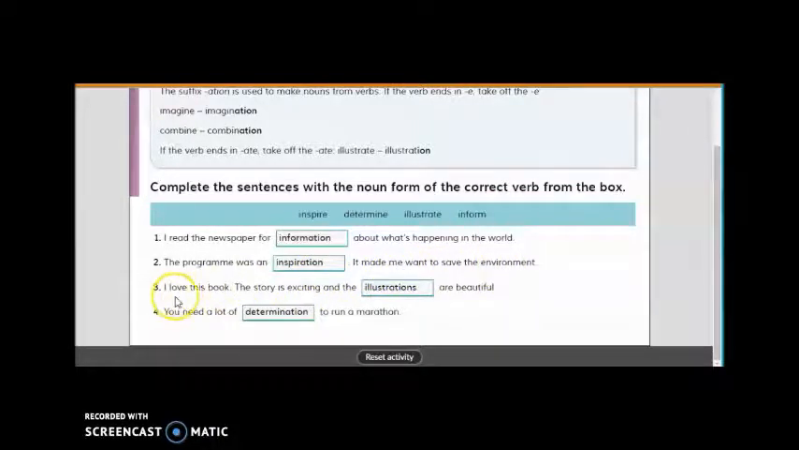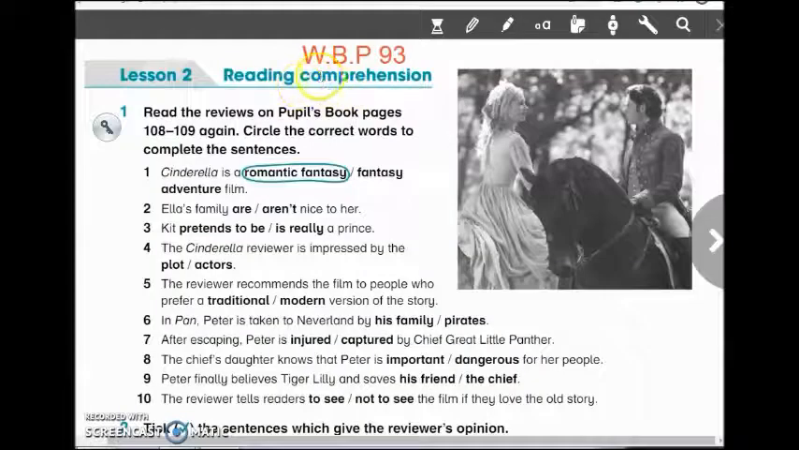Number 3. I love this book. The story is exciting and the illustrations are beautiful. Number 4. You need a lot of determination to run a marathon. Now let's move to your workbook, page 93. Let's start with the first activity.